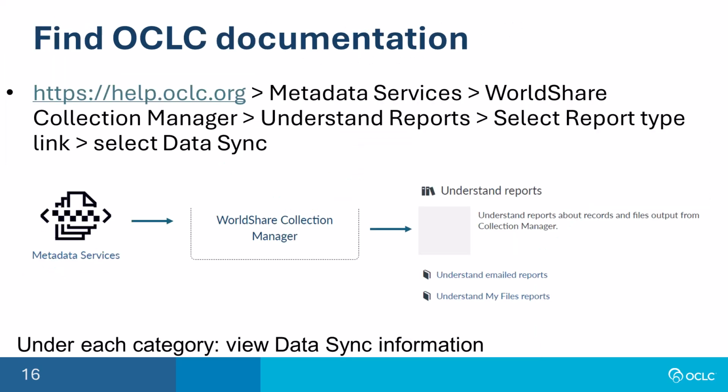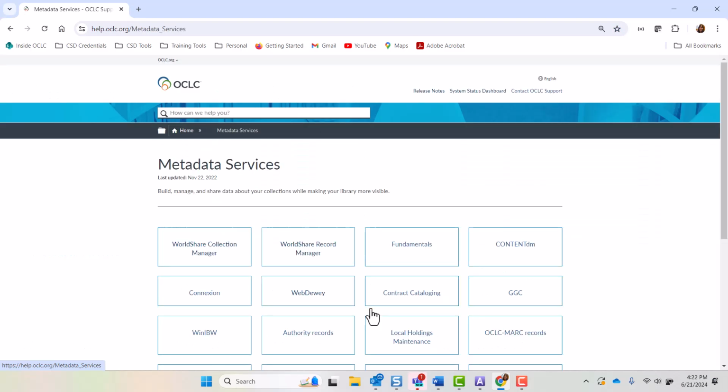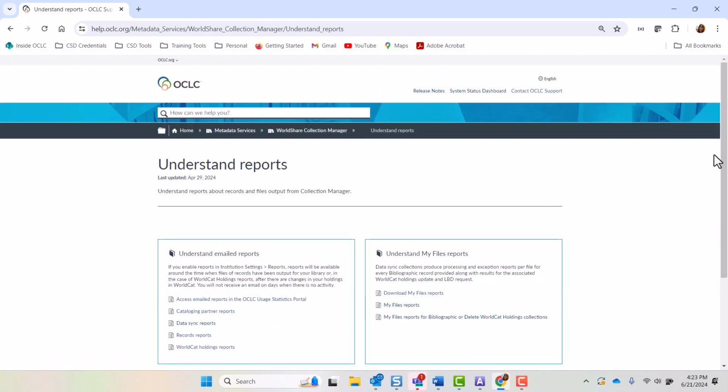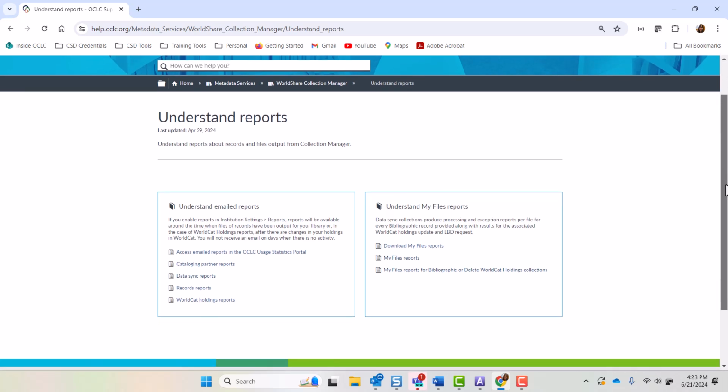You can find documentation detailing additional information regarding the reports described in this video and those available for other types of data sync collections by accessing the OCLC support site at help.oclc.org. Click on Metadata Services, then WorldShare Collection Manager. View the Understand Reports section. Under each report type, you will find a section regarding data sync.